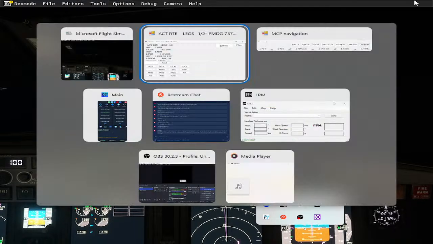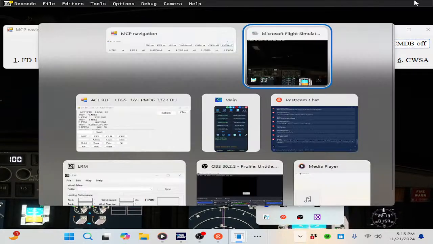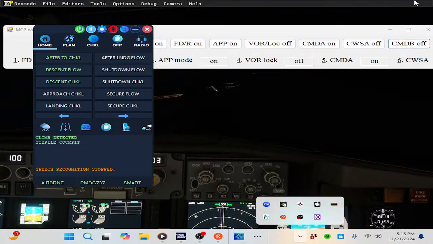Act RTE X1 slash 2, PMDG 737 MCP navigation column 338. CMDB off button, Alt plus D. CWSA off button, Alt plus C. CMDA off button, CMDB off button. Microsoft Flight Simulator. Act RTE X1 slash 2, PMDG main column 248, main window mid button.